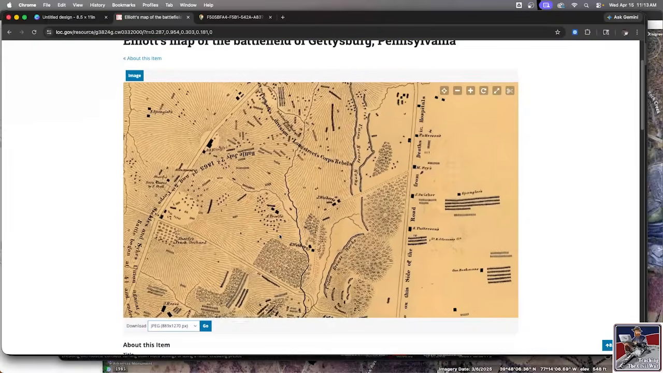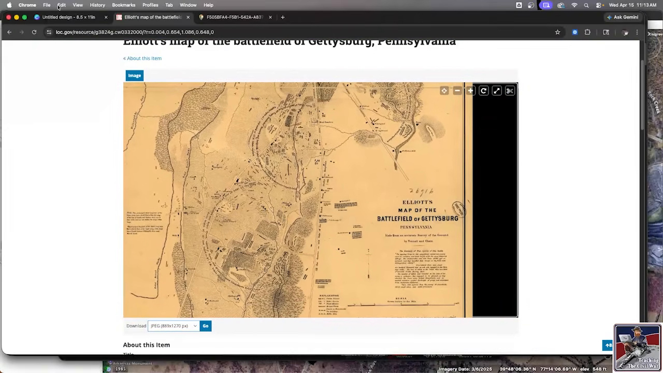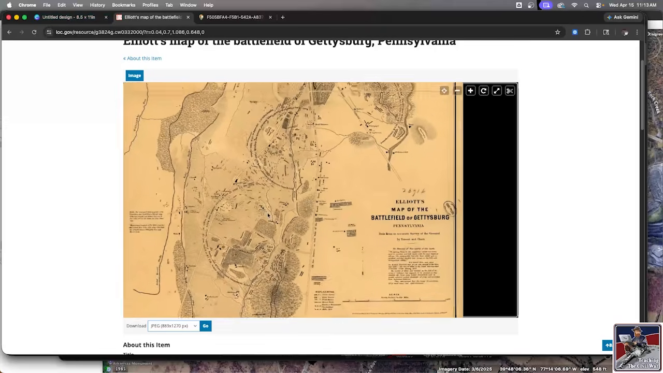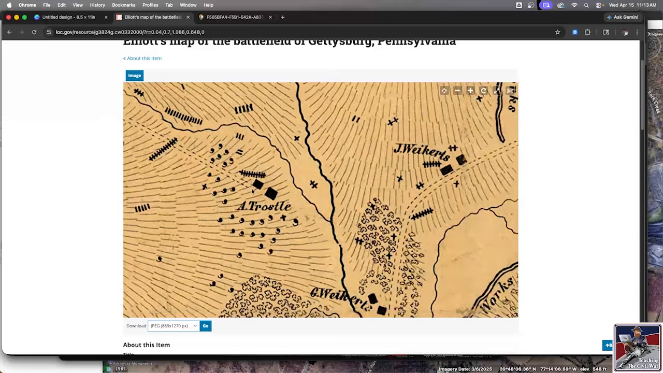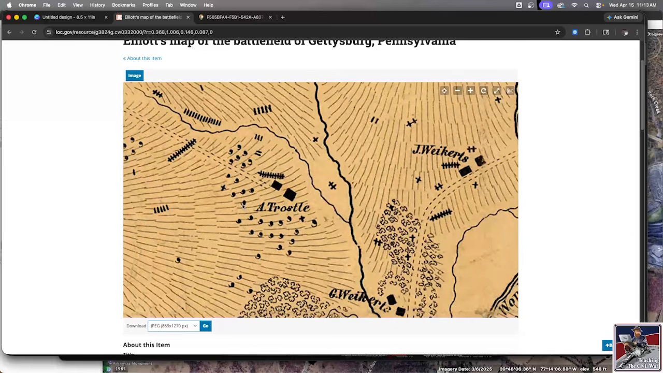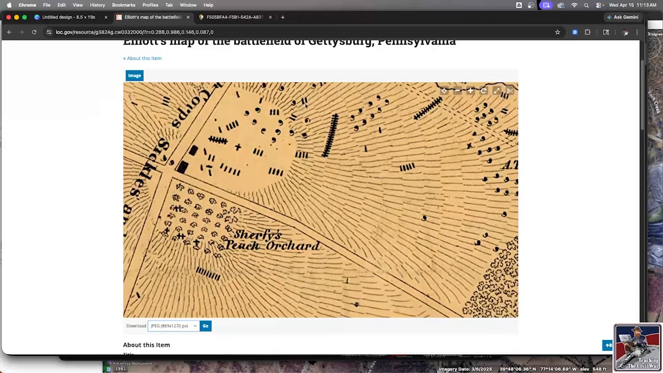So here's another example of how you can do this. Again, I'm back on the Elliott map, and I talked about going to the Trossel farm. So if I go down here, I can see the Abraham Trossel farm. And out here's the Emmitsburg Road. Here's the Sherfy Peach Orchard.